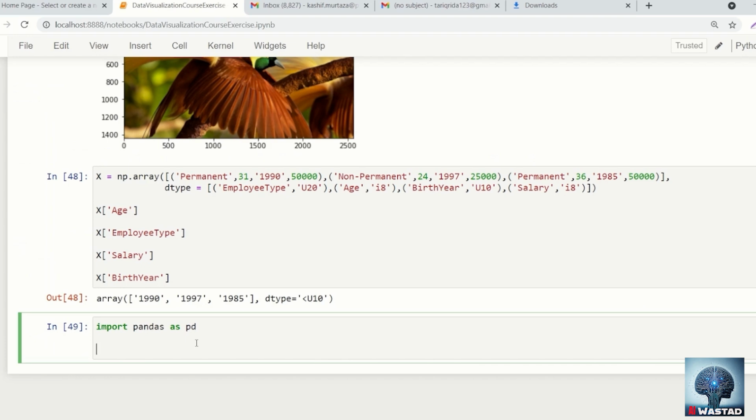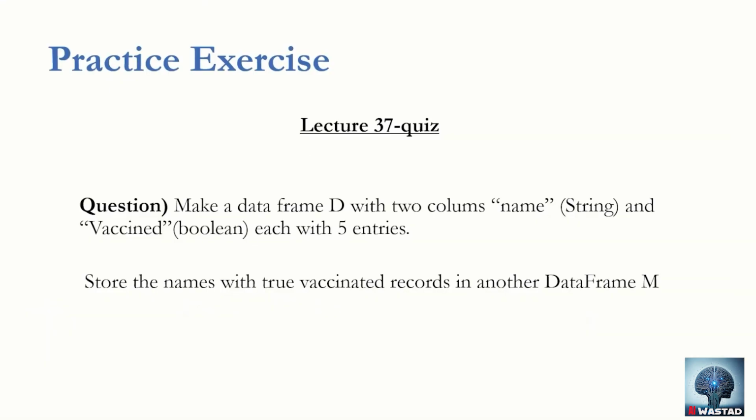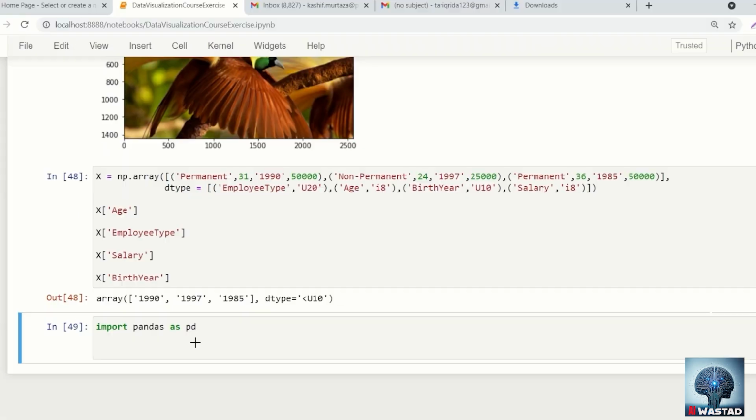Okay, so what I'm going to do is I have to make a data frame with two fields in it. That's name and, I think, vaccine. Let me just check it. Make a data frame with the name, which is string type, and vaccine, which is Boolean type, right? And how can I do this? Let's say I'm just going to make two dictionaries first, and then I'm going to pass them to the data frame. You can do it directly, up to you guys.